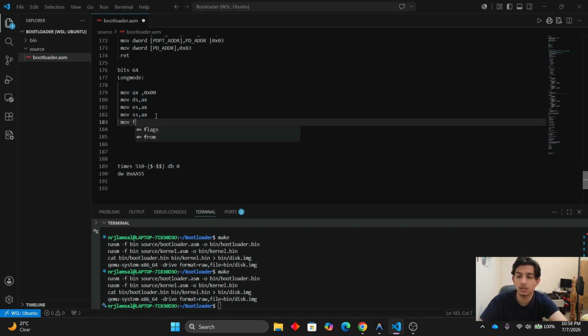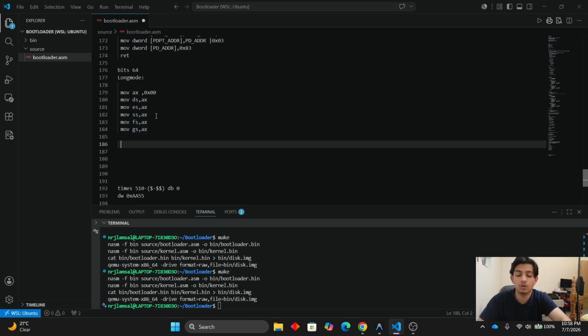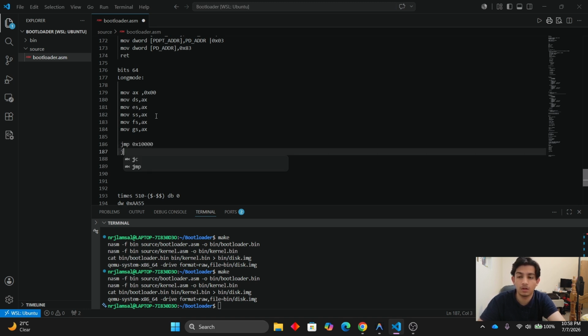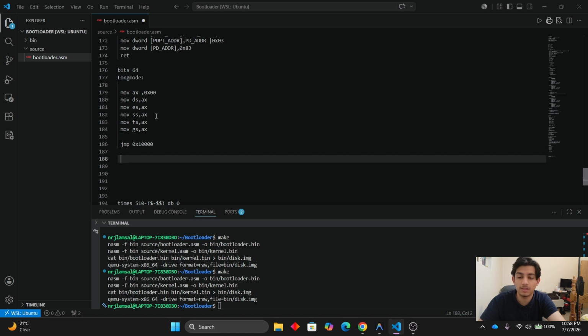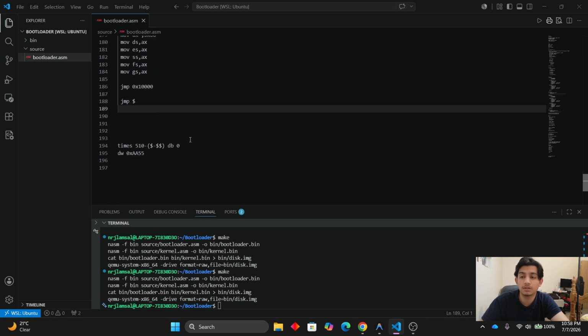So we were here. I'm gonna fill some stack with the same AX. And now what I want to do is jump to 0x1, and if that fails, we will just reload over here. Okay. Now, with that being said, our bootloader is completely fine.